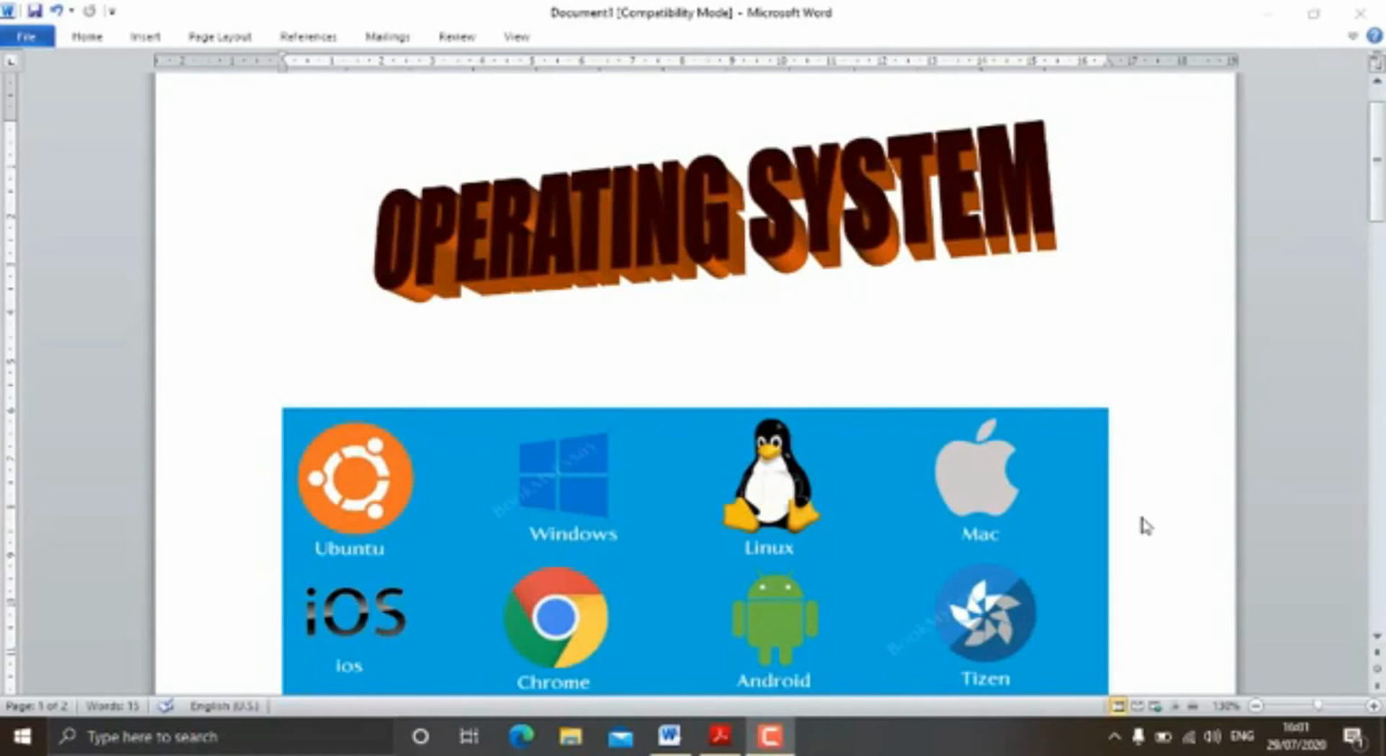This time we will discuss operating system. This is not a new term for you all. You all have heard, you all know what is the operating system. So this is a video in which we will discuss once again about operating system. What is operating system and what are the different types of operating system? What are the functions of operating system and how it works?